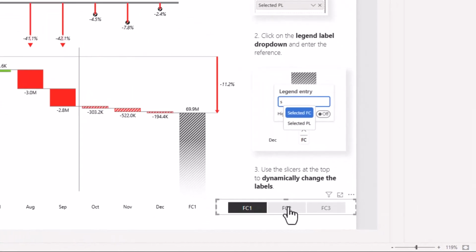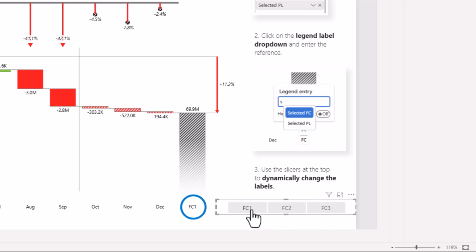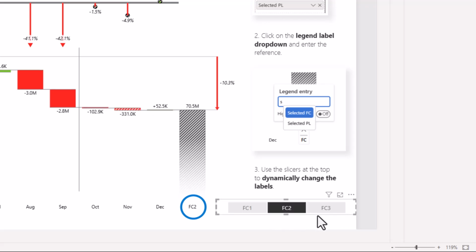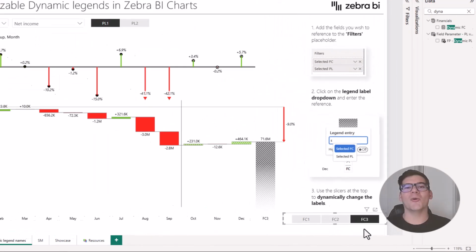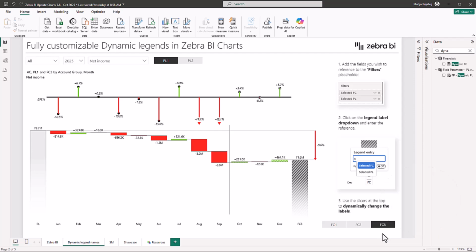Our users love clarity, and they ask for even more of it. Enter Dynamic Chart Legends in Zebra BI Charts, the next step towards fully dynamic, clear reports where every label adapts to your data automatically. Hello, and welcome to this latest Zebra BI product update. I'm Mattia, and I'm going to show you how this feature brings new clarity and precision to your reports.